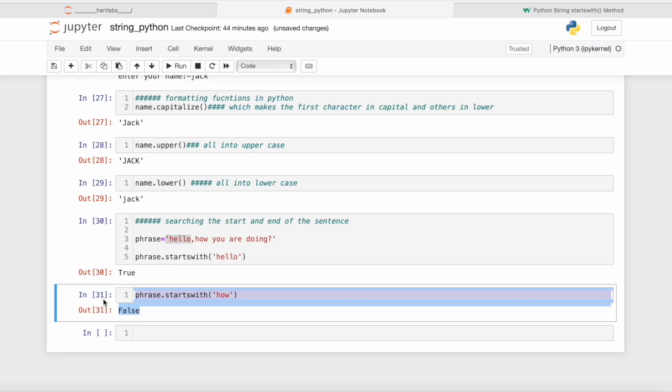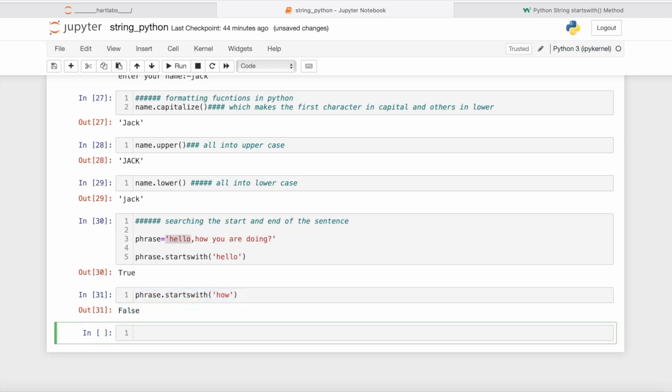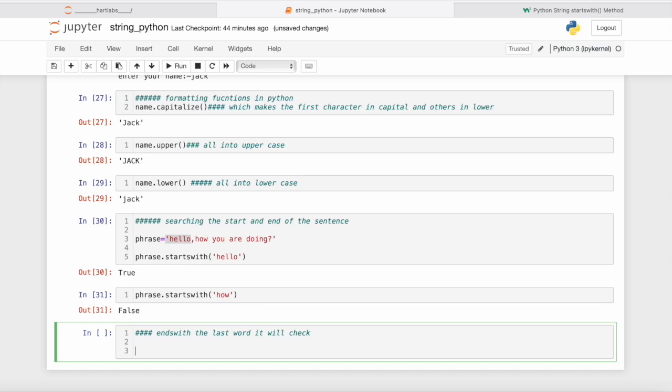Let's say in mail we have some formattings, right? If you want to check whether those formattings are matching, you can search for them, whether it's ending with that, whether it's starting with that, in between also you can search. The same you can do for endswith. It will check the last word. So I will say phrase dot endswith.